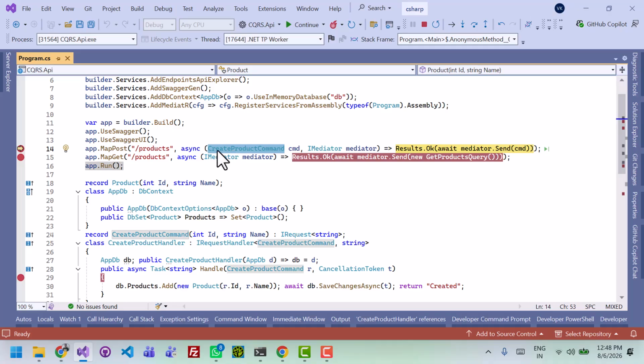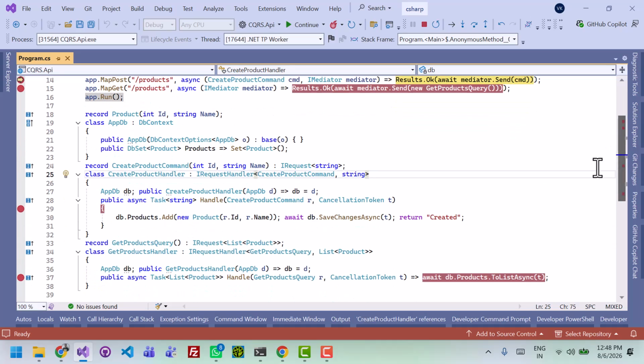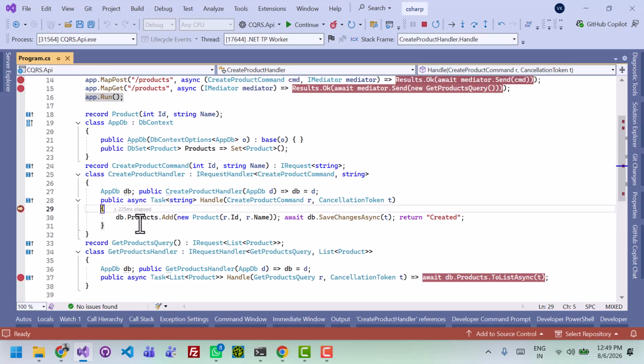So it is carrying forward the create product command, and then it will navigate to mediator.Send. Okay, so you can see this handler is implemented by the create product handler. So it will match this signature of ours. Okay, so it will fall into this Handle action. Okay, it is coming here. So this will save the data into the database. Here, as of now, the database is an in-memory database.